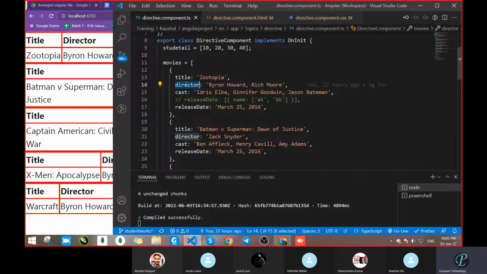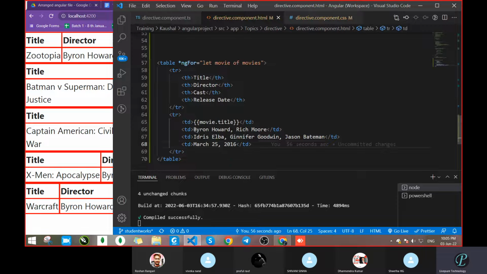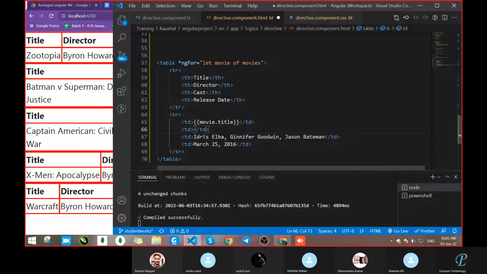Fine. Now I want each data. Whatever data we had written here hard coded, remove that. All data.